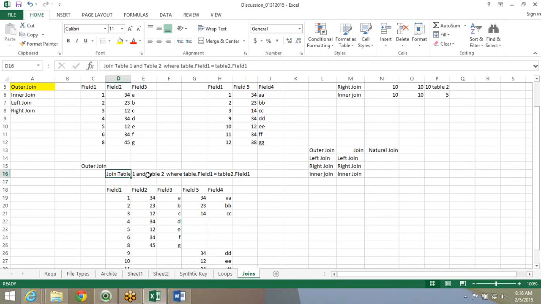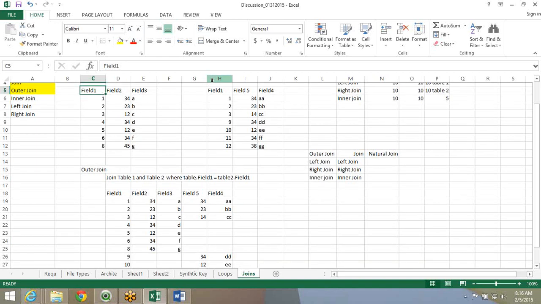In SQL, you say join table 1 and table 2 where table 1 field 1 is equal to table 2 field 1. So you specifically tell which field to join on, right? You join on field 1. Even if you are using more fields, you have to specify which are the fields that you have to join on. So this is how you do it in SQL.